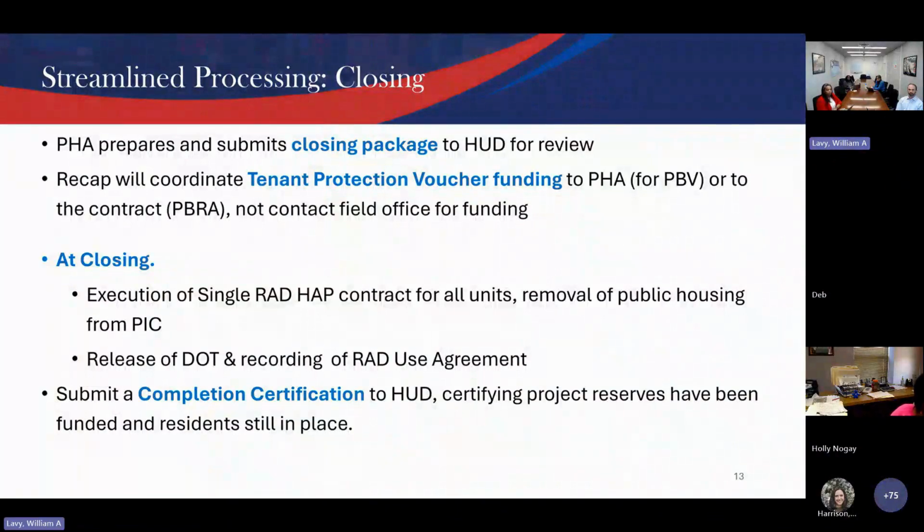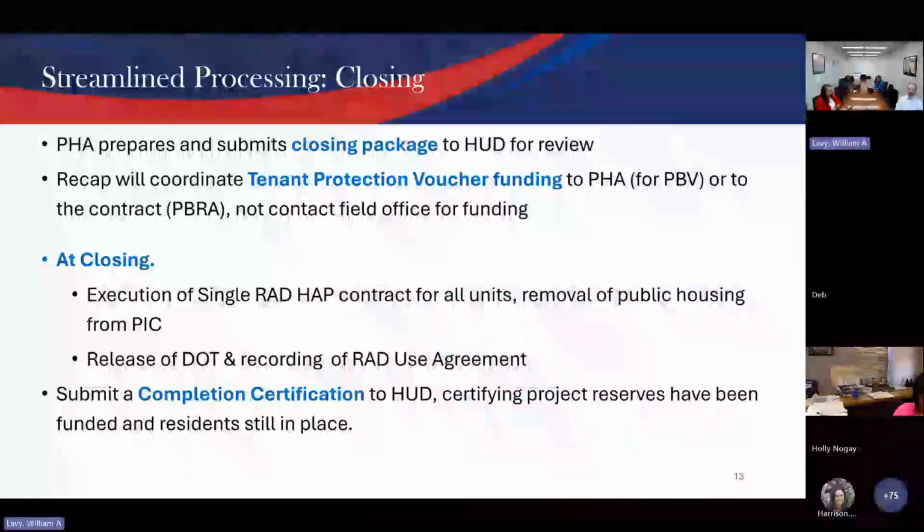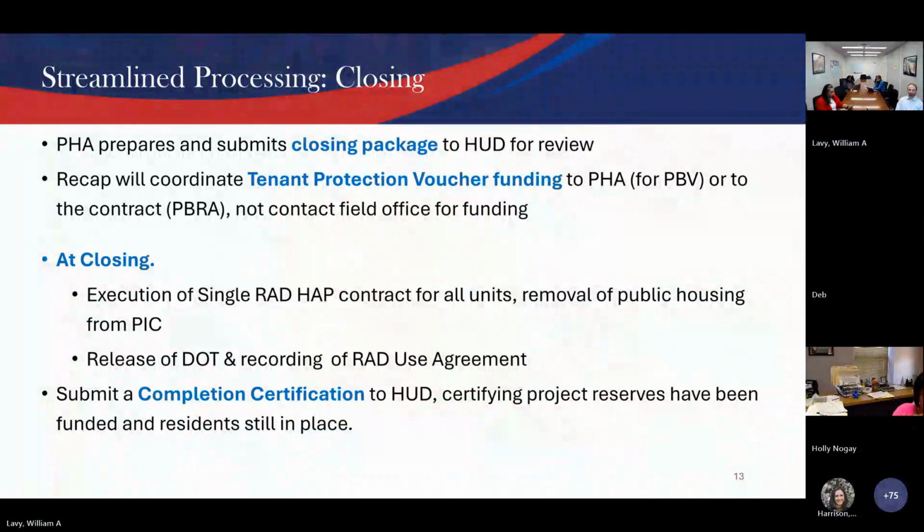No need to worry about requesting funding for your TPVs, whether it's for a PBRA transaction or PBV transactions. There is no need to contact the field office anymore. Recap will coordinate internally and make the funding request for you. And we built in a new tool at the bottom of the closing page, where you can do your own calculations to see what the total funding amount will be.